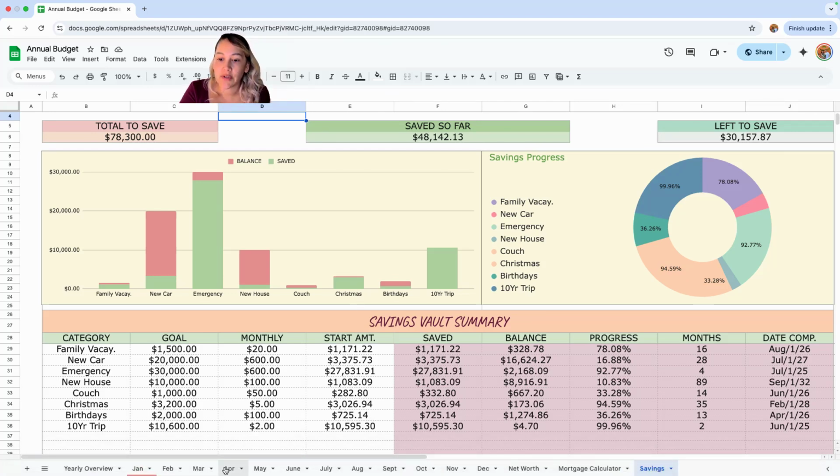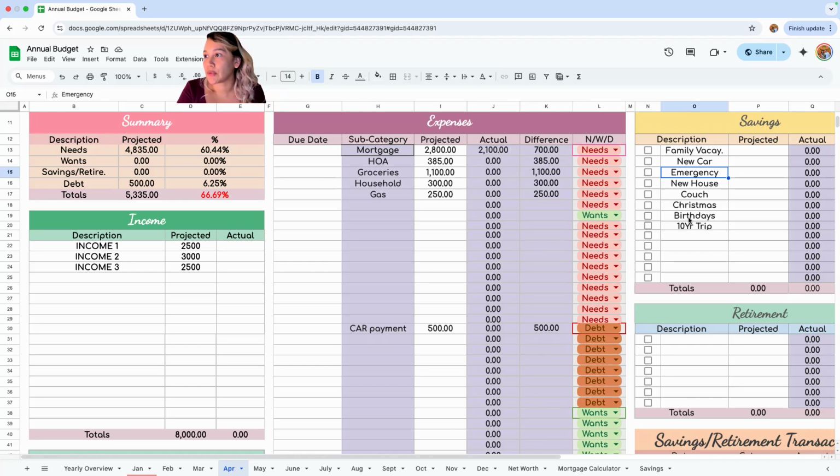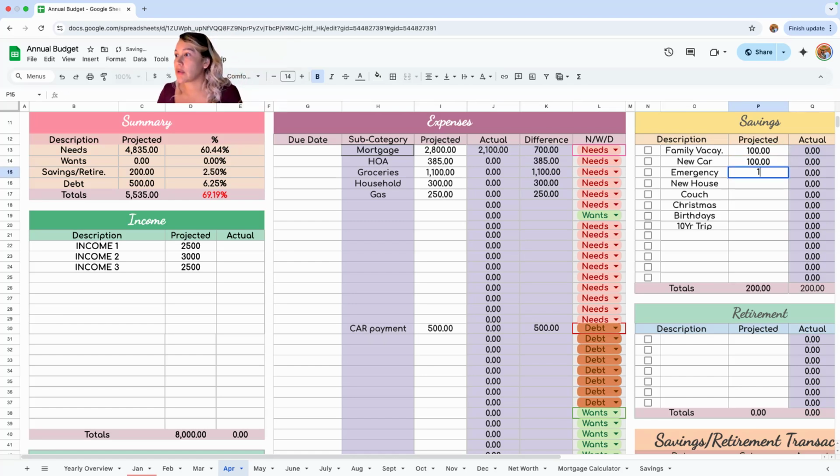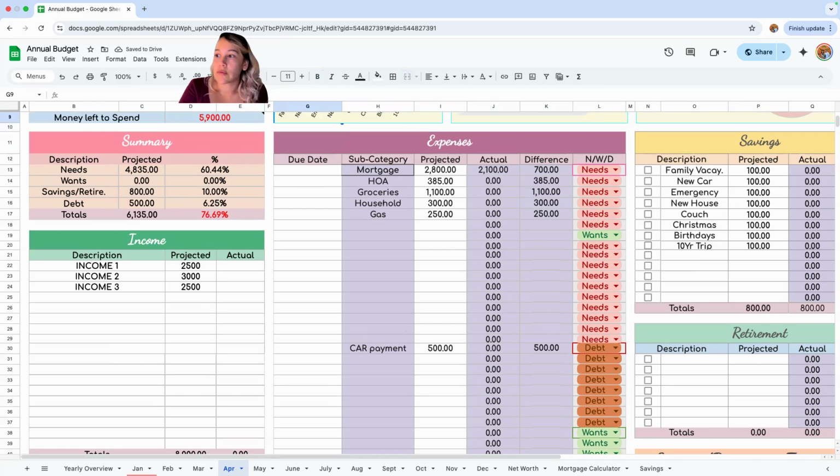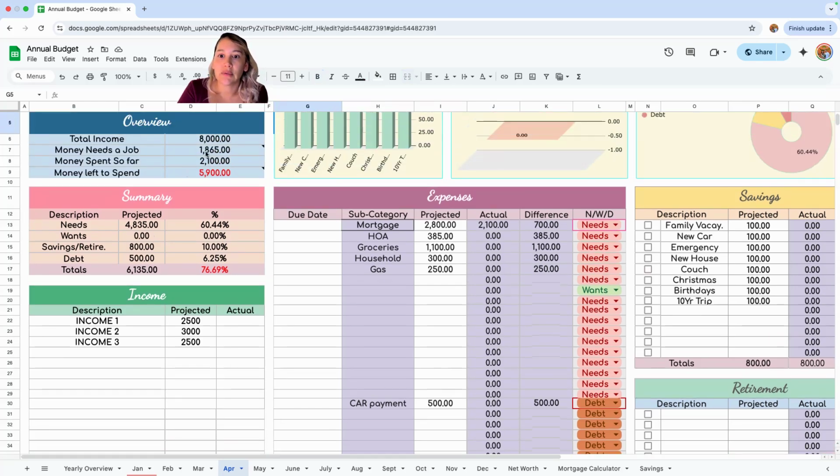So that is pretty much where these numbers pull. Every month, if you plan to save, you'll see it projected here. So let's say you just want to do 100 everywhere. And then when we scroll back up, we will see we still have 1865 left over.